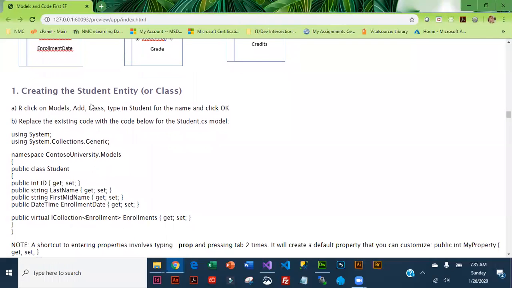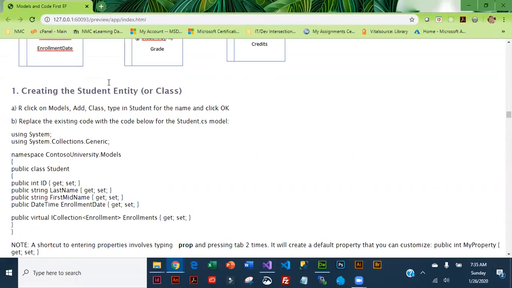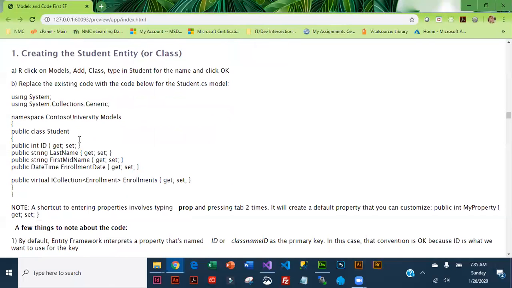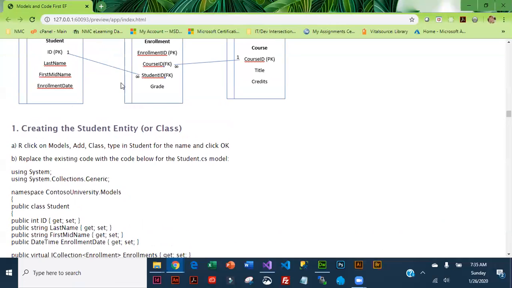So creating the student entity or class, we're going to add to the models, add the class like we have been. Here are the properties that we need. And then what's new is this navigation property. So we're looking at student. So in our relationship, the student is the primary, and we're relating to enrollment. So one student can have many enrollments.